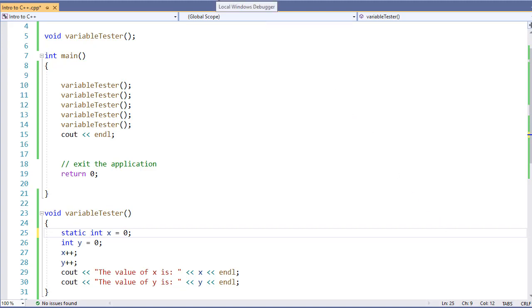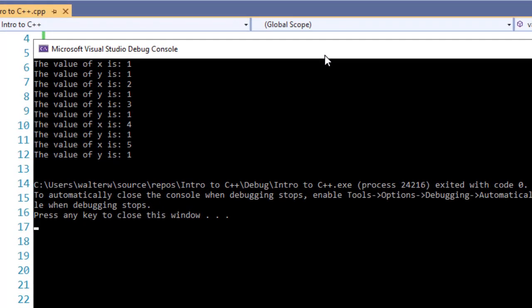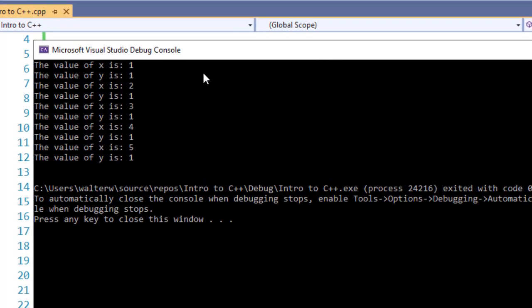Remember, x is static, y is not. And so we look, x and y start off as 1. X is remembered, and so it's incremented into 2, but y is still 1 because it was destroyed and had to be recreated. As we go through each time it's run, you'll see that x increments to 3, 4, and 5 because of the keyword static.